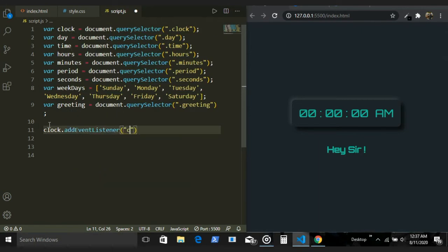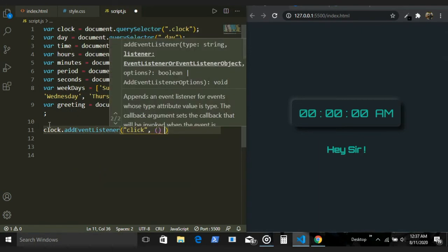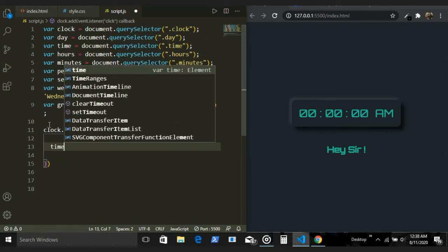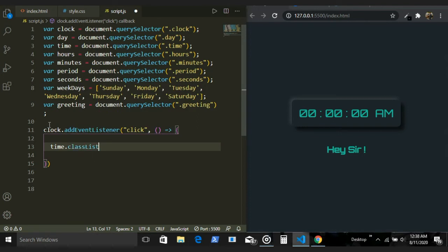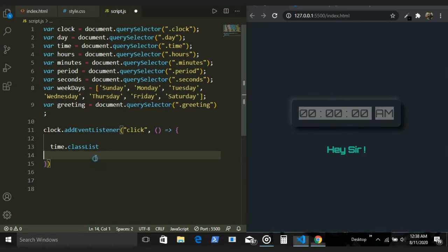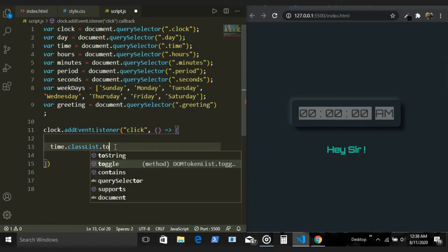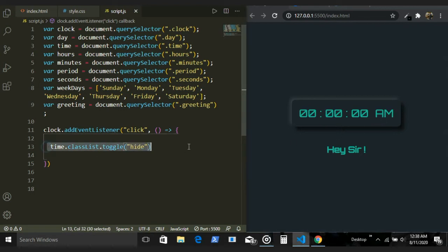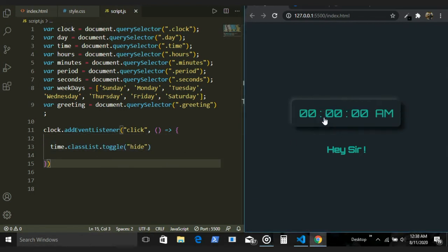So we want to listen for a click, and then I'm going to use an arrow function, and this would have time.classList. Since this time is the div time, which is responsible for holding everything here, classList.toggle, and we want to toggle the height. So whenever you click here, this is going to hide this time. Okay, as you can see, when you click, the time gets removed.